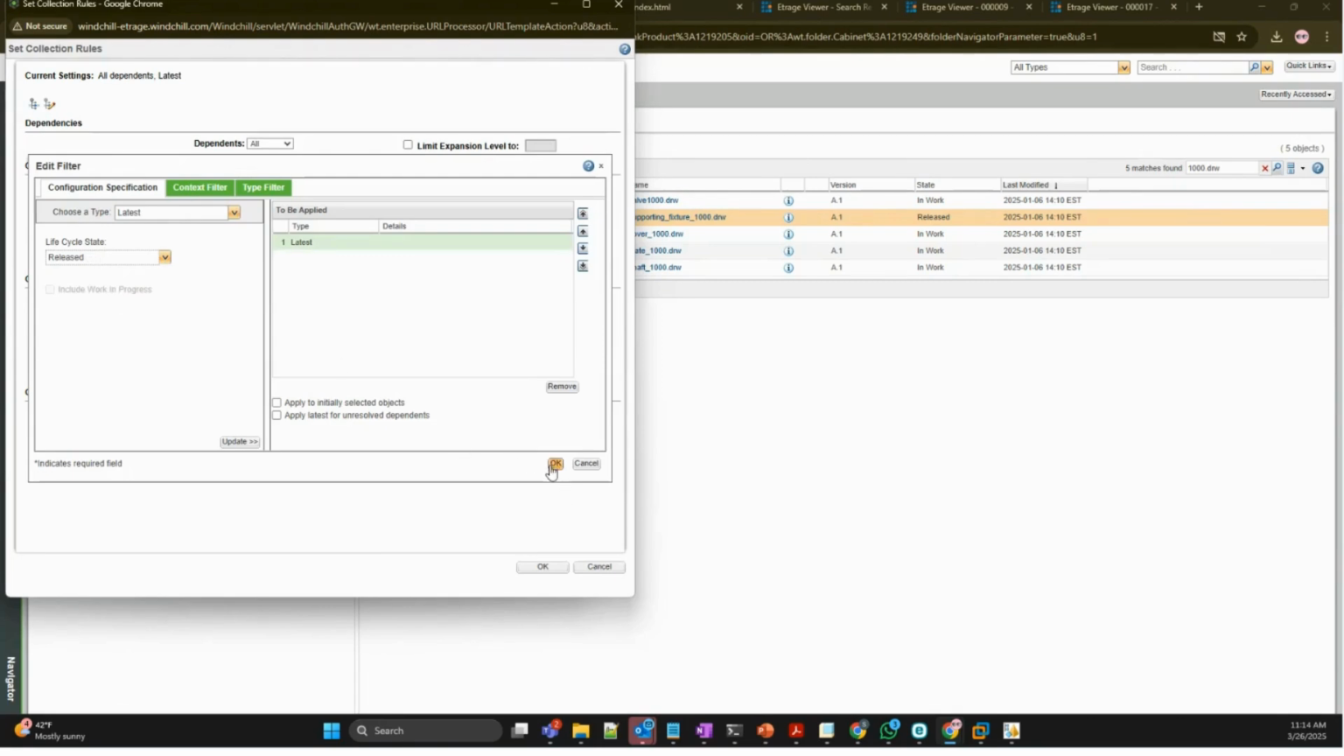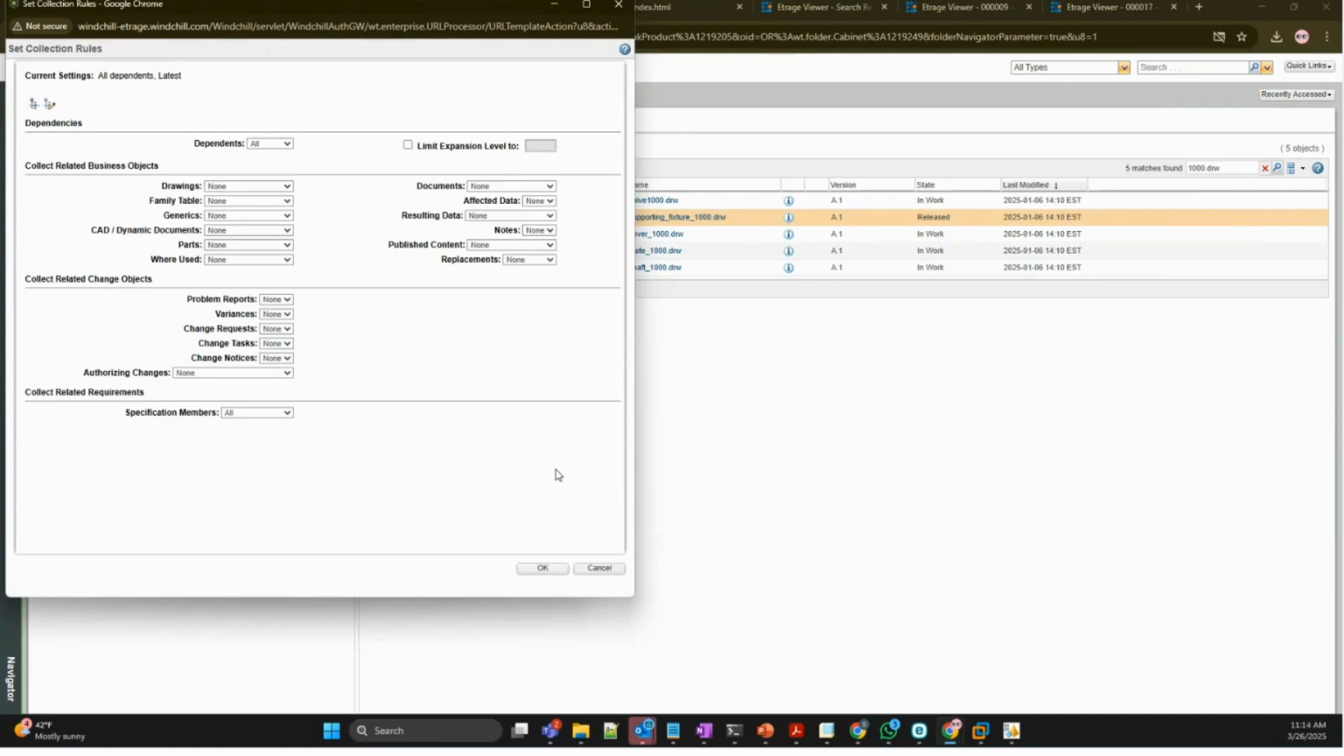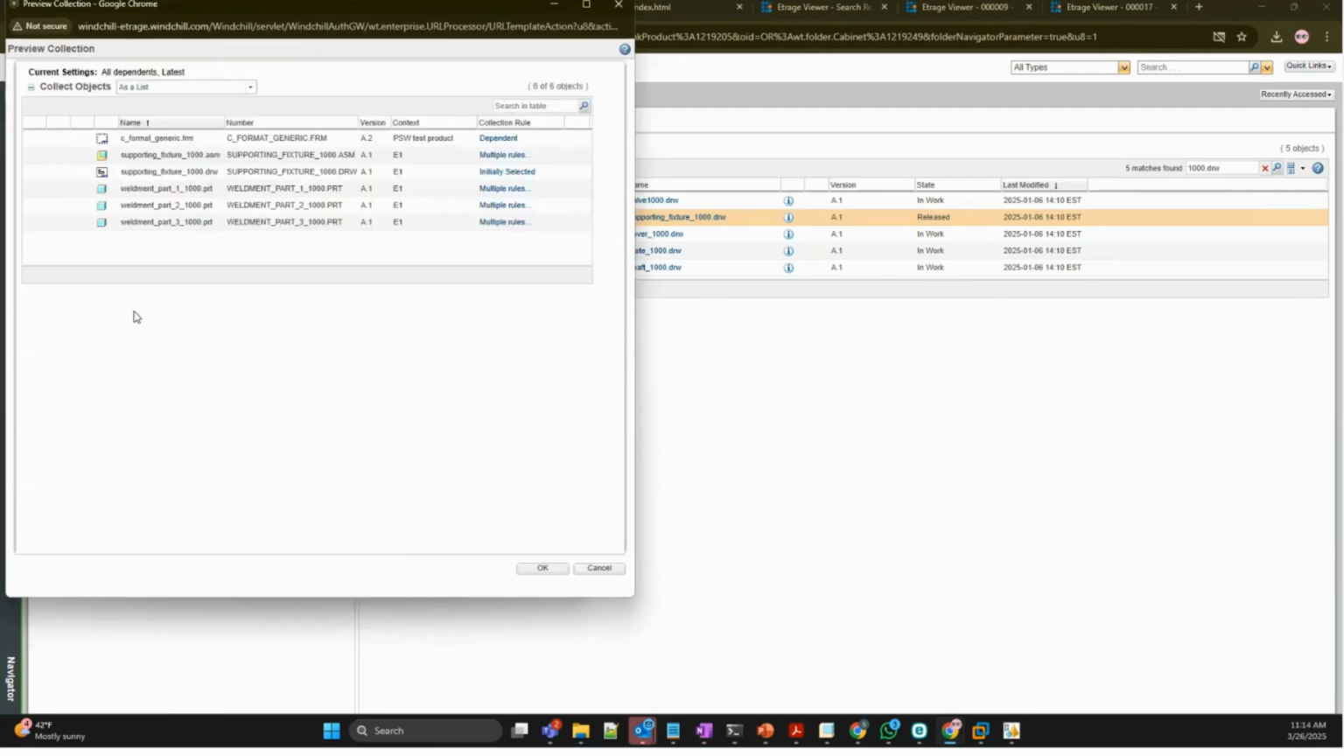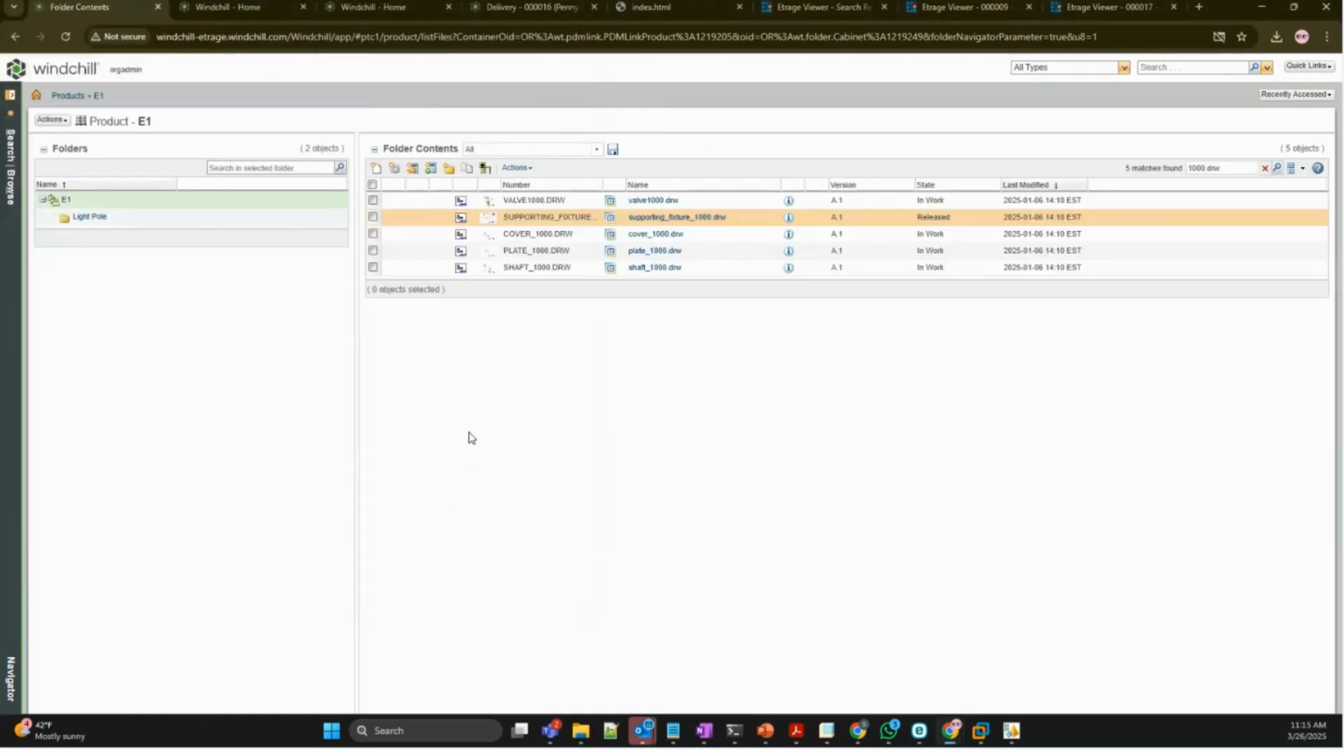Now, of course, I don't specify to apply this to the initially selected objects, because then I wouldn't know where we started from if those objects were not released. But in this case, I'll say OK. Now from here, I can go ahead and preview the collection of what it's going to collect. So even though I only have one object that's initially selected, I can preview the collection and see, in this case here, OK, it's going to collect all these other objects that are all dependents and also meet the rules of being released as well. Now the package has been created.